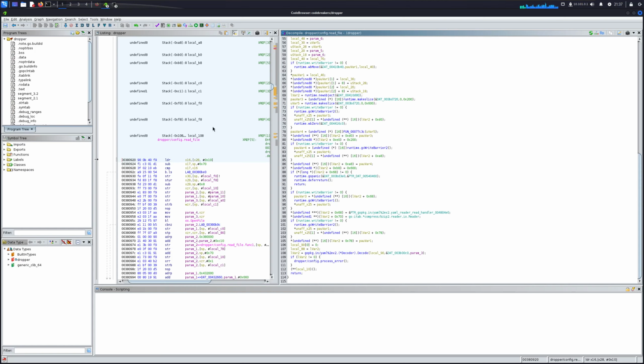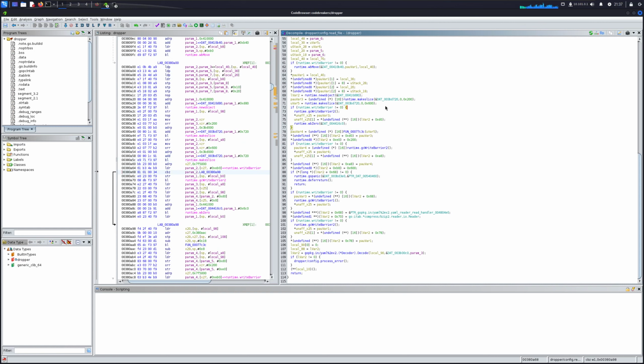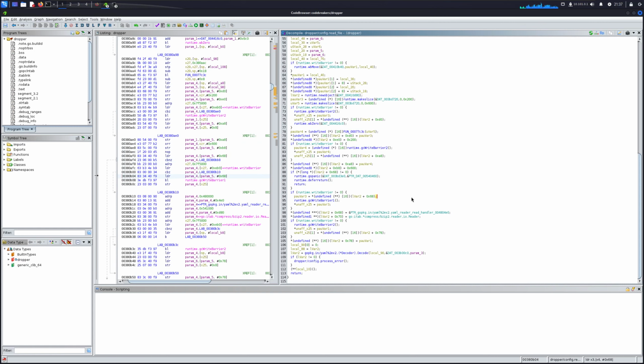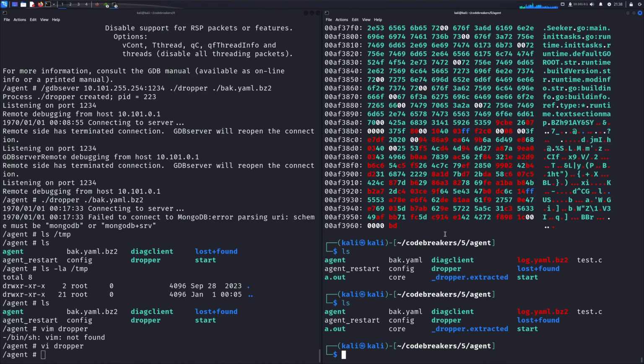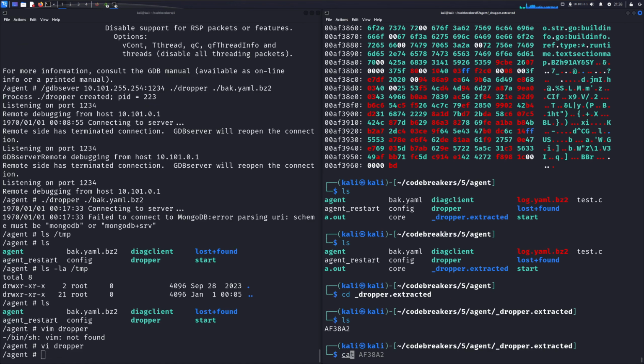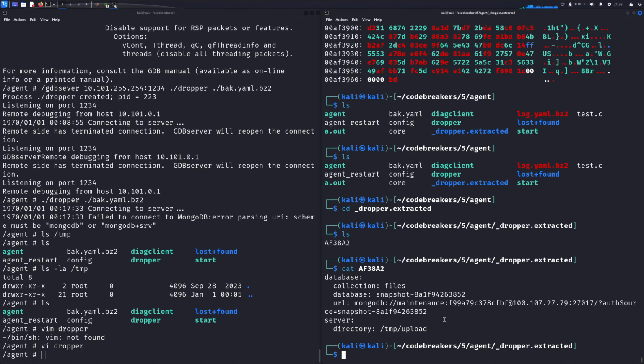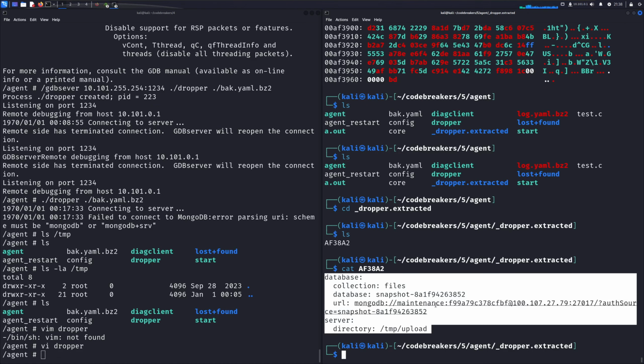I was under the impression that maybe somewhere after it gets loaded, it appends it back to itself just for safekeeping, which doesn't make too much sense. But with that in mind, some of these challenges are just dig until you find something. If we go into the dropper, we can inspect this file. This is probably what the YAML looked like before it was bzipped.